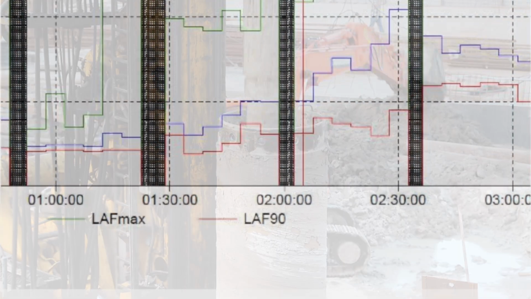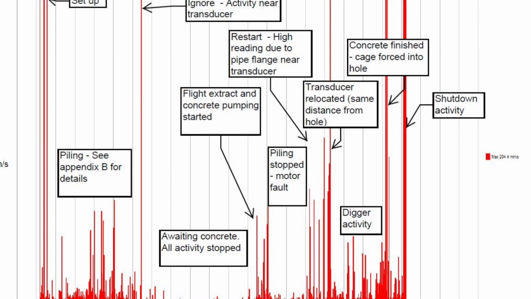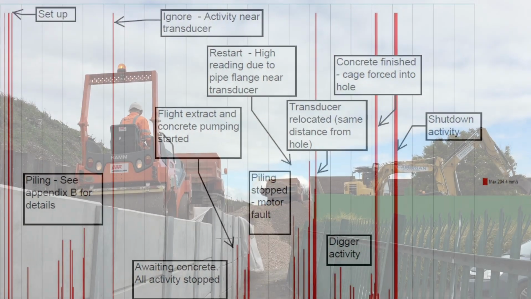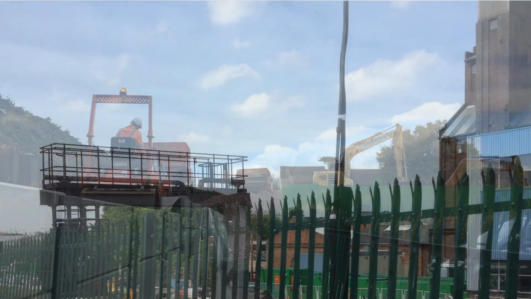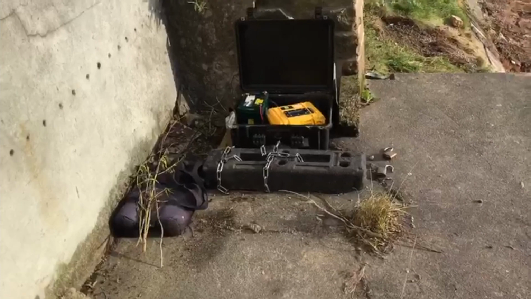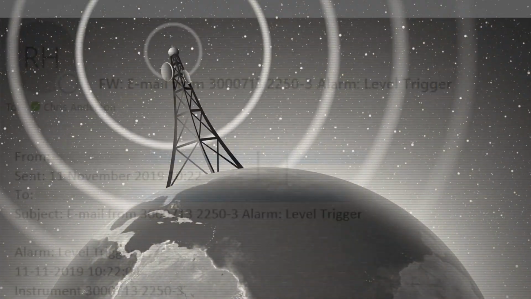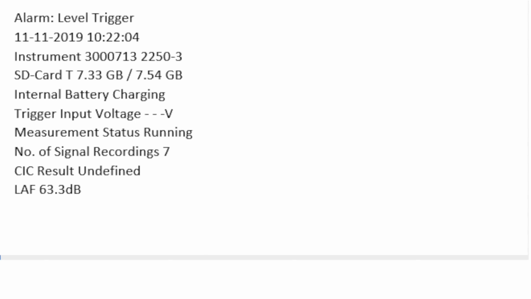The local authority may require noise and/or vibration monitoring to be undertaken both before and during potentially noisy stages of the works. This would typically be achieved using remote noise and vibration logging equipment, and this can be programmed to send alert messages or emails to the contractor if limits are exceeded.